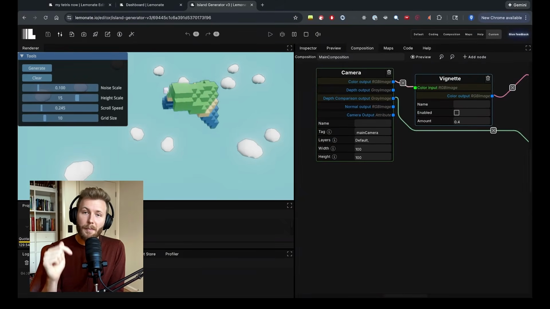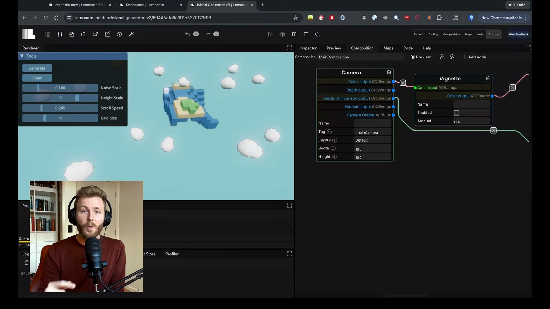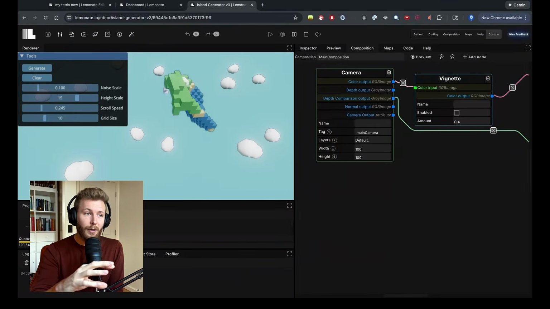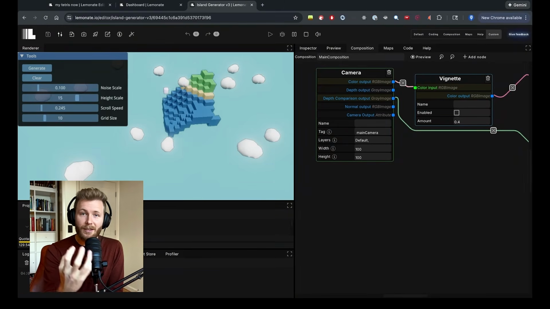I'll have this project published on Lemonate's website, so if you want to go there and remix it and make it better yourself, that would be really cool. If you want to add in spawning trees, that would be a really cool challenge if you want to take this and kind of make it your own.